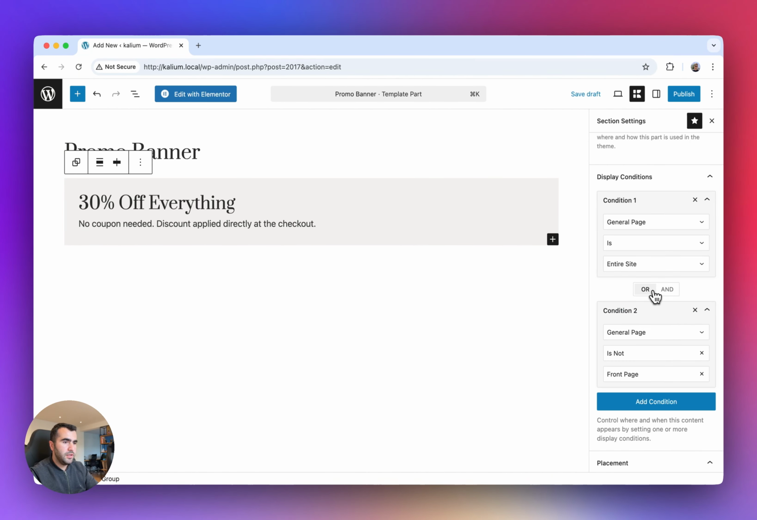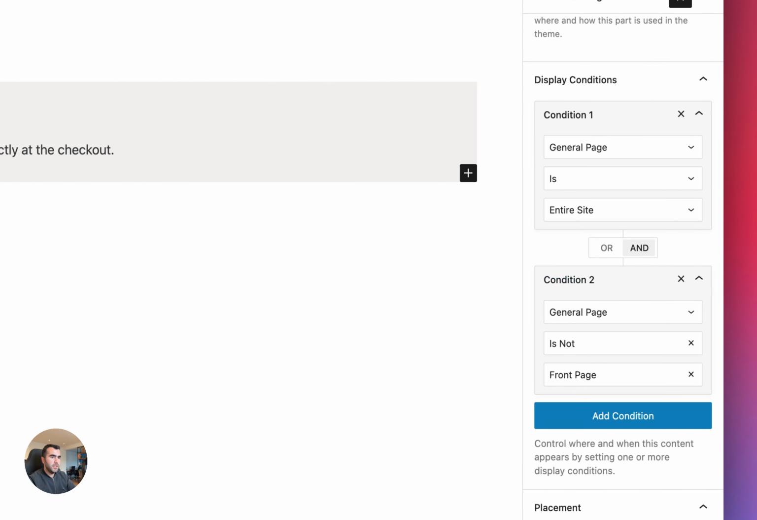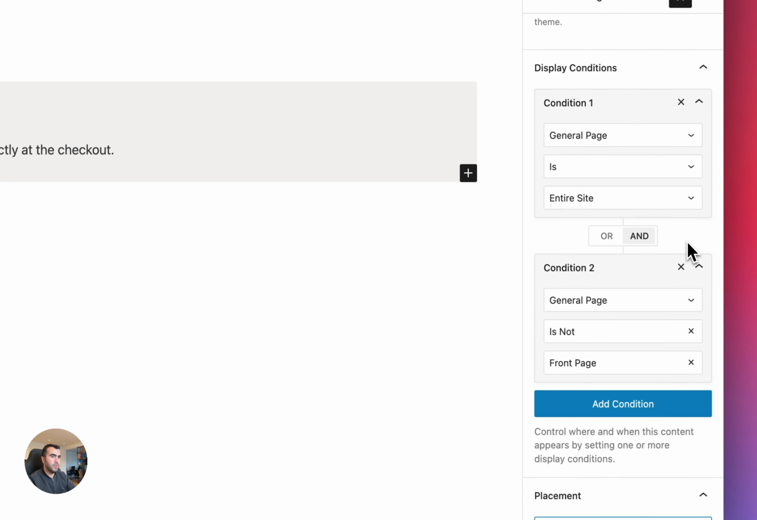And as you can see, these logical operators have shown. Switch the logic to AND, meaning both conditions must be true for the section to appear. If we used OR, only one of the conditions needs to be true for it to display. So we will leave it like this for the moment.